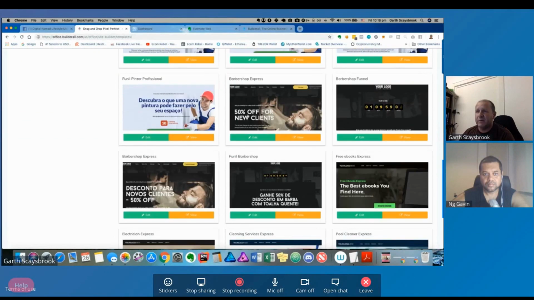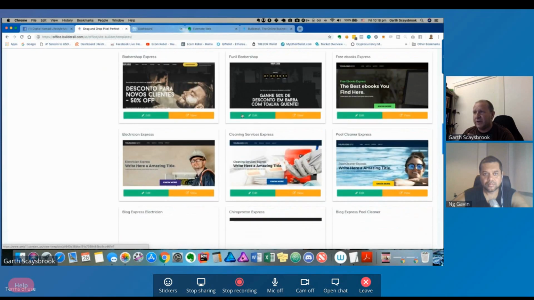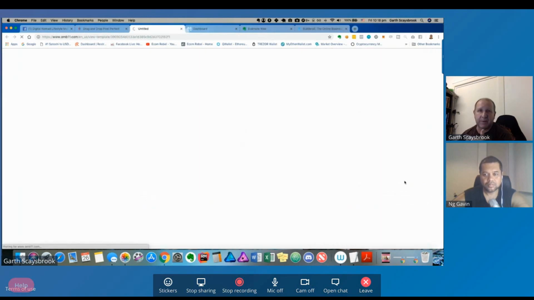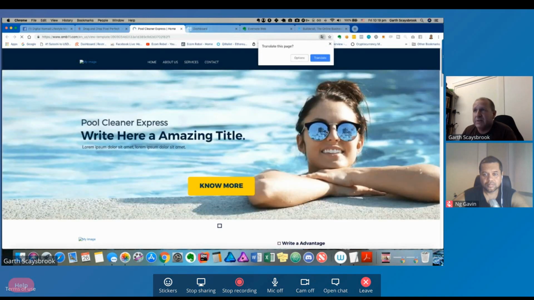So they already have all these websites, and literally, let's say you've got a cleaning service, or let's say a pool cleaner. If you just click on this button here, this will actually open up the template, and it's a pre-built website ready to go, and all you've got to do is modify it. You don't even have to build it from scratch. So that's the benefit of having these templates already pre-done. This will literally save you hours.